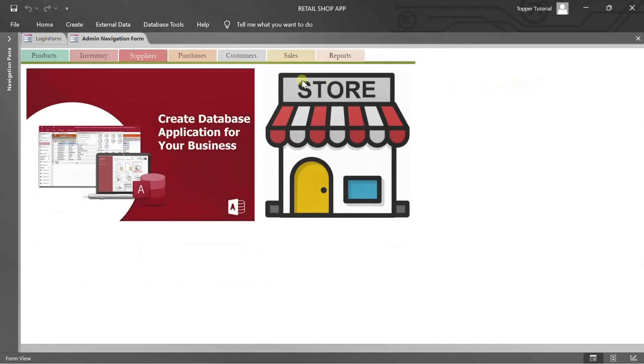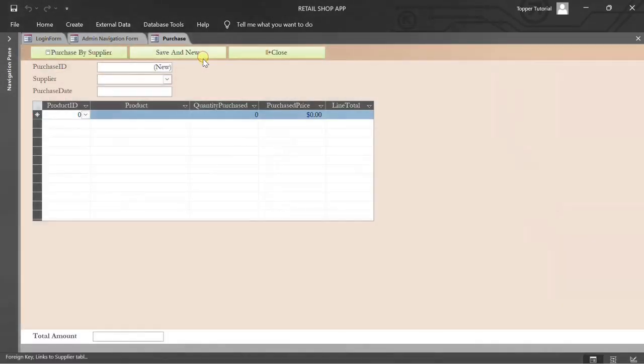Next one is the Purchase section. The Purchase section enables users to add, edit, and delete purchase records. These records are stored in 2 tables, the Purchase table and the Purchase Details table, which share a one-to-many relationship. This means that each purchase entry can have multiple purchase details, but each purchase detail is linked to a single purchase. These are the steps to record a purchase.